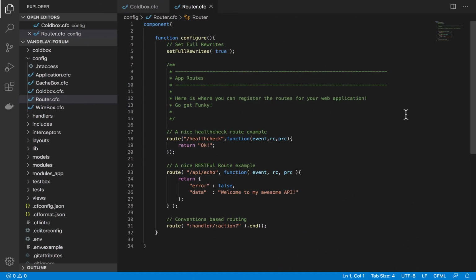Taking that a few steps farther, we've got Router.cfc, which can be used to customize the URLs in your application, provide custom URL formatting, and basically add similar functionality to your app's URLs.